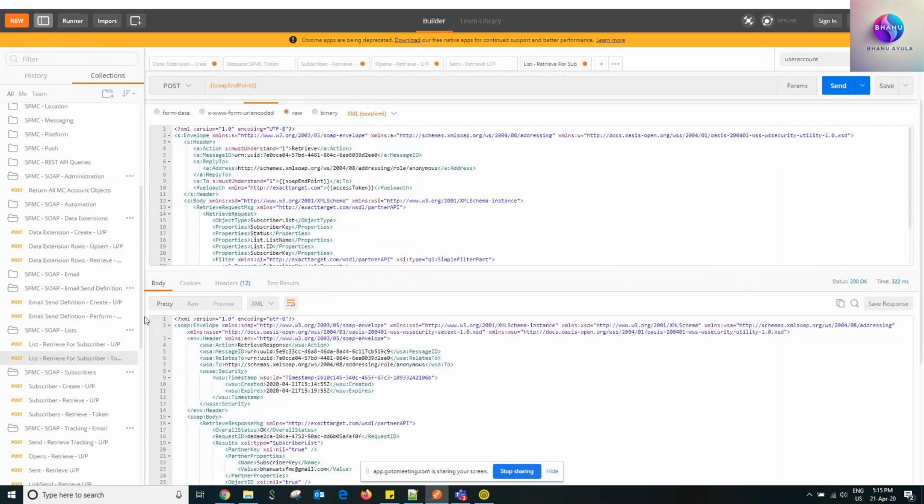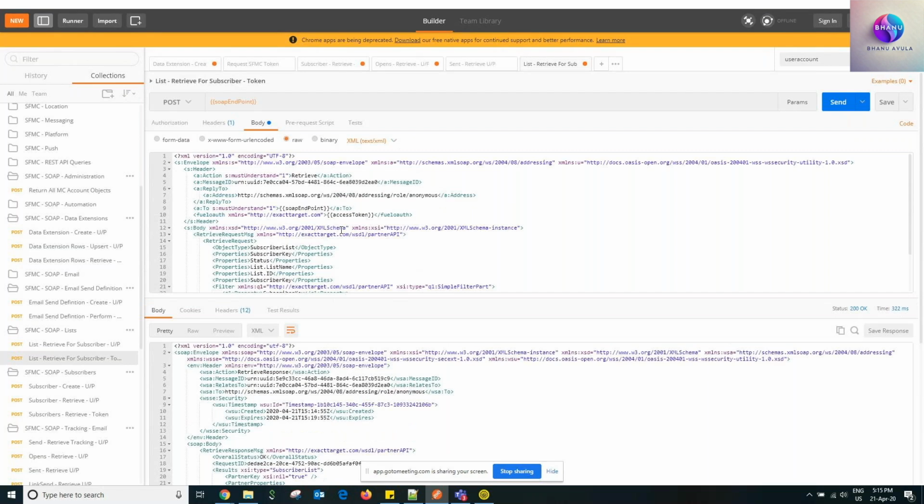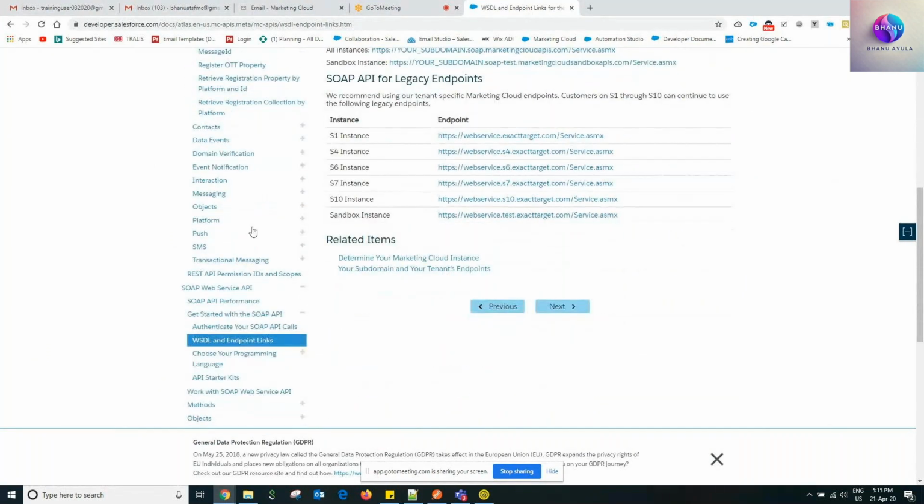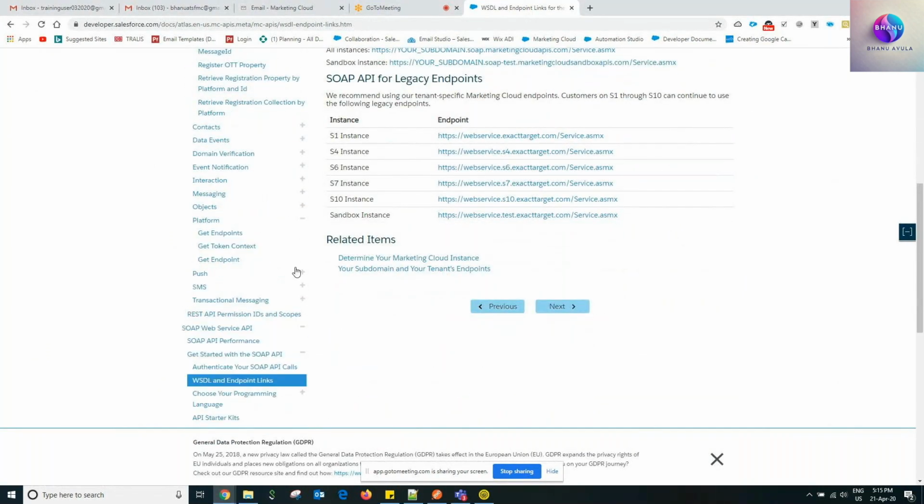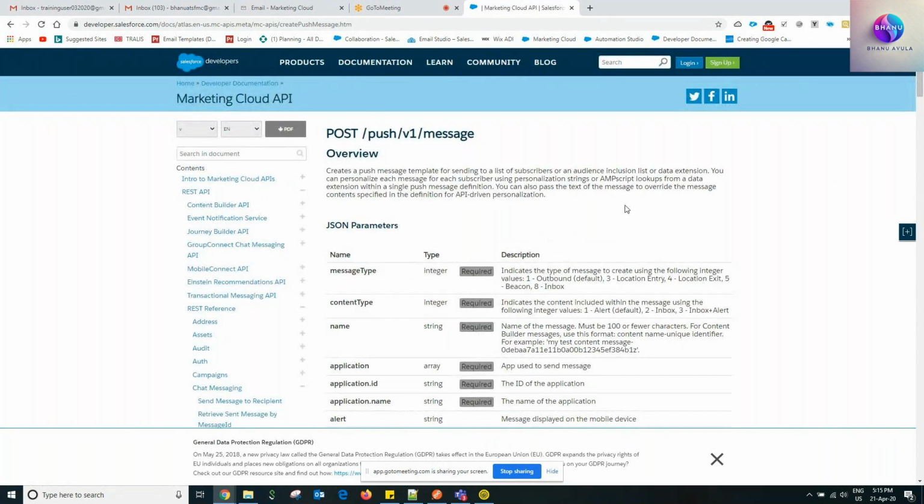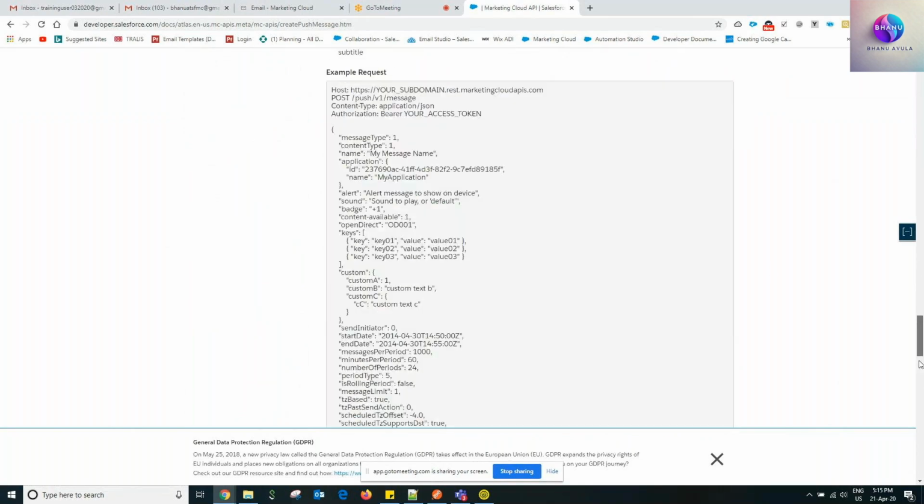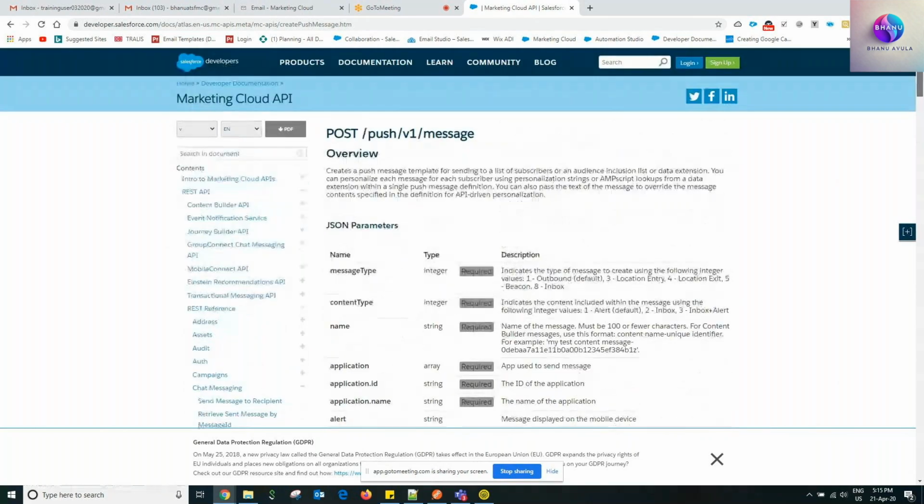You can play with this, but if you want to go with some advanced concepts, and if you are really good in SOAP, then you can go and work with these things. If you see here, there are a lot of examples, and if you wanted to do push notifications, we have a lot of push notifications. For example, if you want to create a push message here, you can, sorry, this is REST API. Let's see what is in the SOAP.